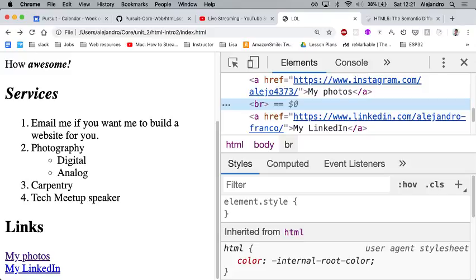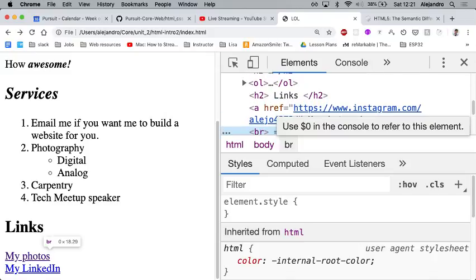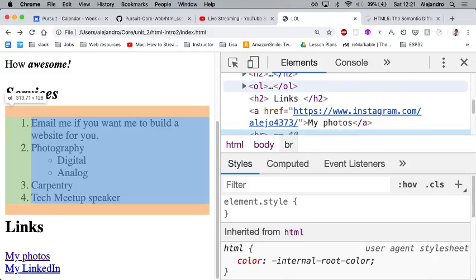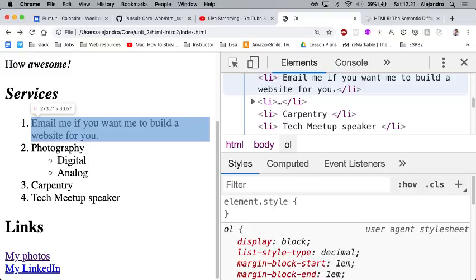Yes, Joey? The BR tag, I've seen sometimes they have BR space slash. So the BR tag is an interesting one. One thing that we note about it is that we don't need to close it. So there is no corresponding closing tag for the BR.